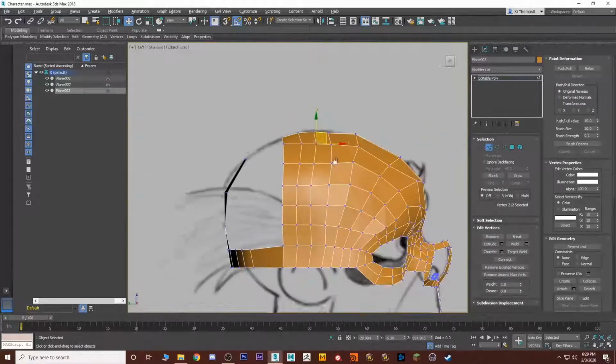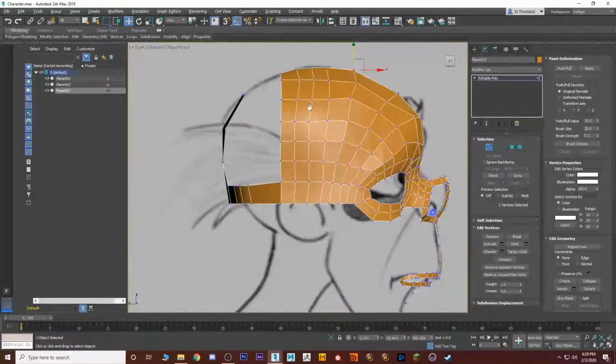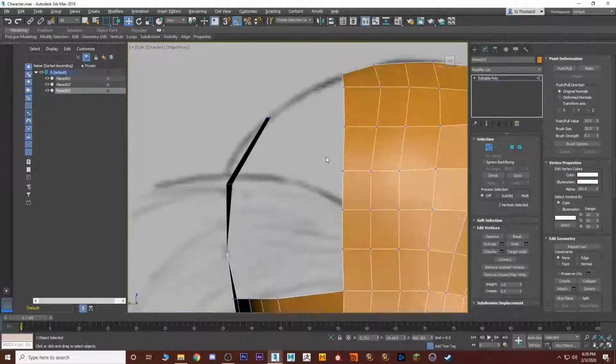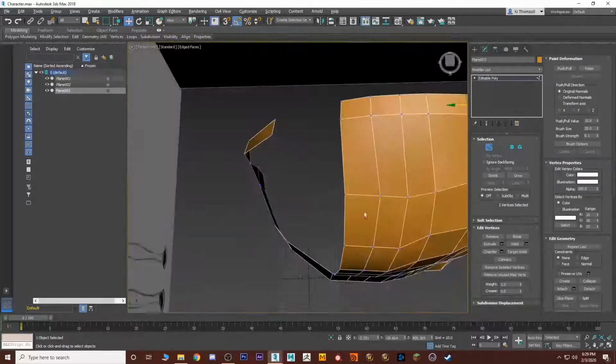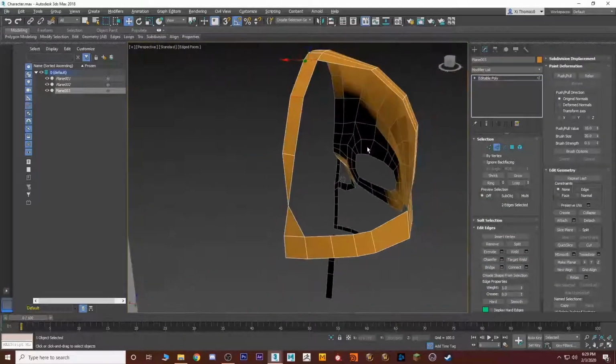There we go. Much better. This one a little bit higher. Alright, good. And now I have to block out this area, so I'm just going to make sure I bridge again this section right here. So bridge. And now we can start building.